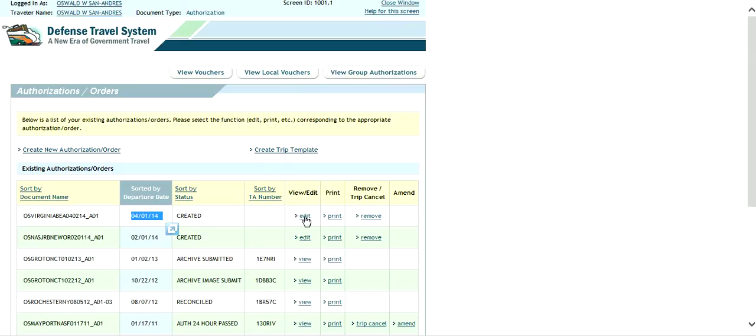If you cannot find your dates on here where it says sorted by departure date, that means that your orders are probably not approved in en routes. So do not come over here and create new authorization, because that will not be a valid way to create an authorization if you're a SELRES. Alright, so you need to make sure that your orders get approved. Once your orders get approved, your departure date will appear here, and you will have an option to edit.